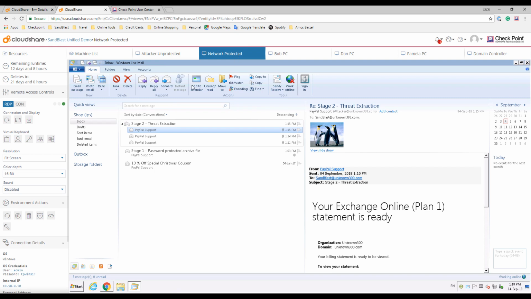Go back to the network protected machine, click send receive. In this scenario, you will not receive the email. So the email is blocked. The reason is that threat emulation detects that link, and threat emulation, the engine, will download the file that is linked to the email, emulate it, and if the file is malicious, the email will be prevented. The entire email will be prevented. If the file itself is not malicious, then the email will be forwarded to the user.